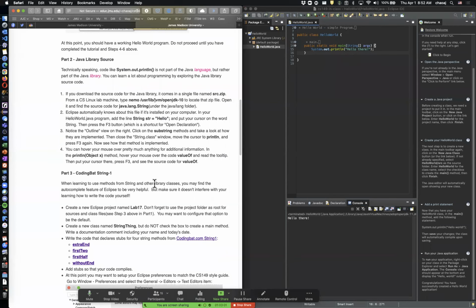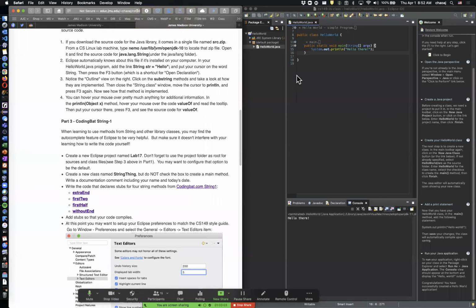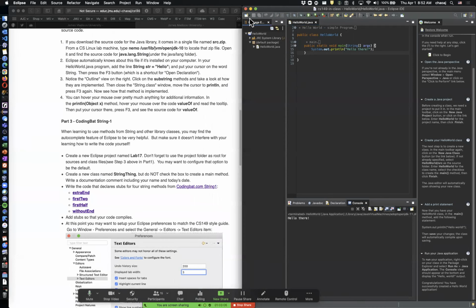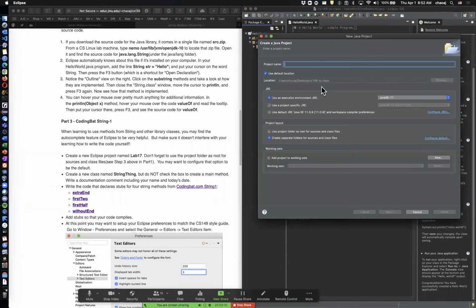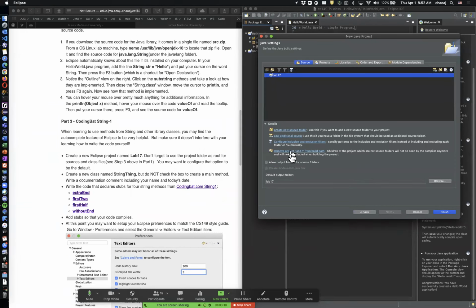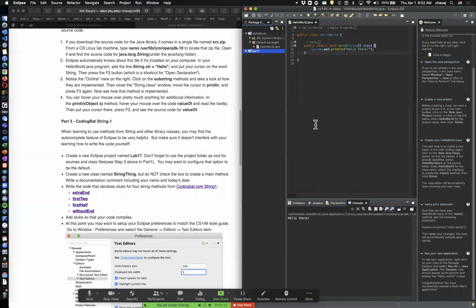Let's go ahead and start this other one, and we're going to create a new Eclipse project called Lab 17. I'm going to come into here and I'm going to go file new Java project. I'm going to say lab 17 is what I'm going to call this. Again, I want to do this, use project folder as source folder for classes. I'm going to come into here and I'm going to say finish. And that's going to create this lab 17 folder.